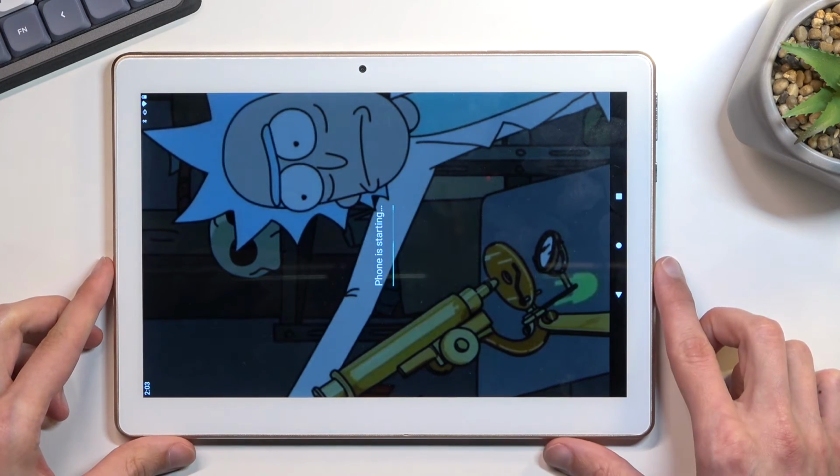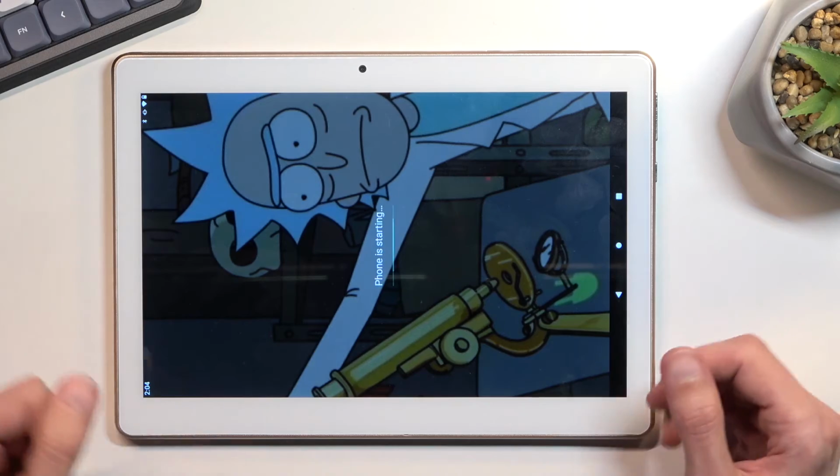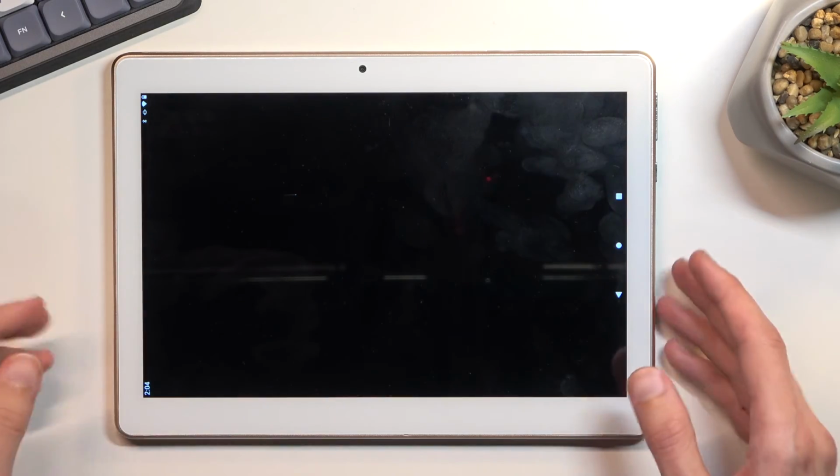And as you can see, we are now back in Android once it actually loads all the way. There we go.